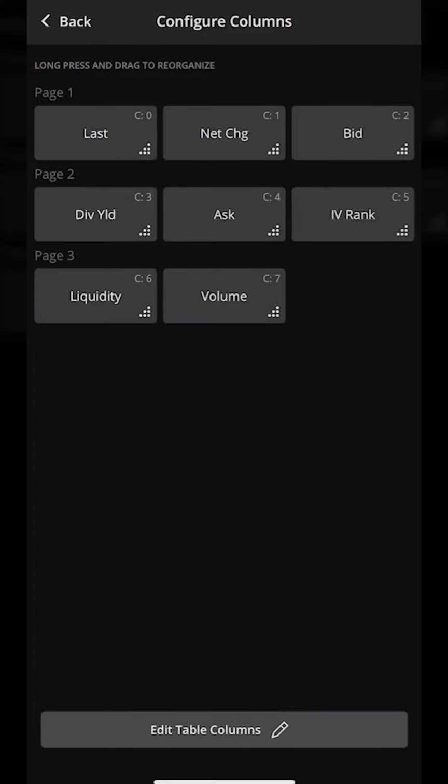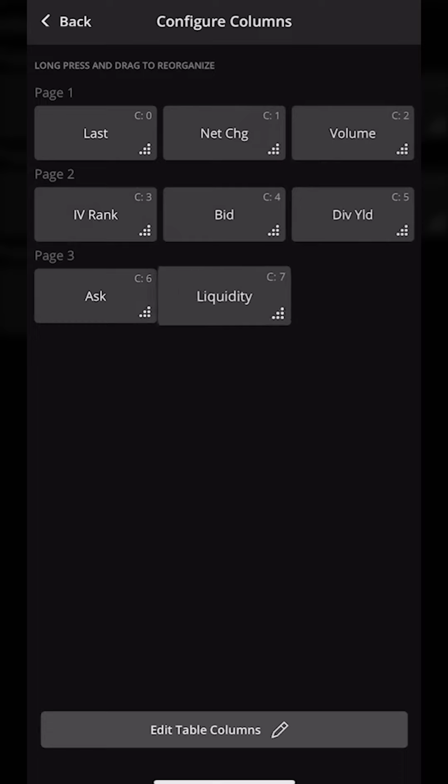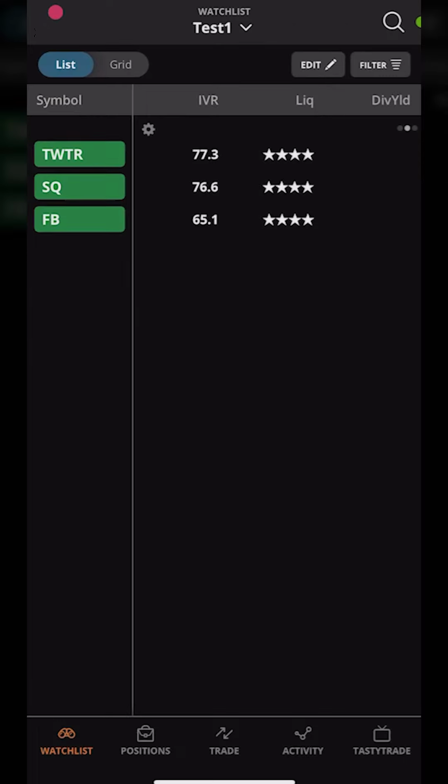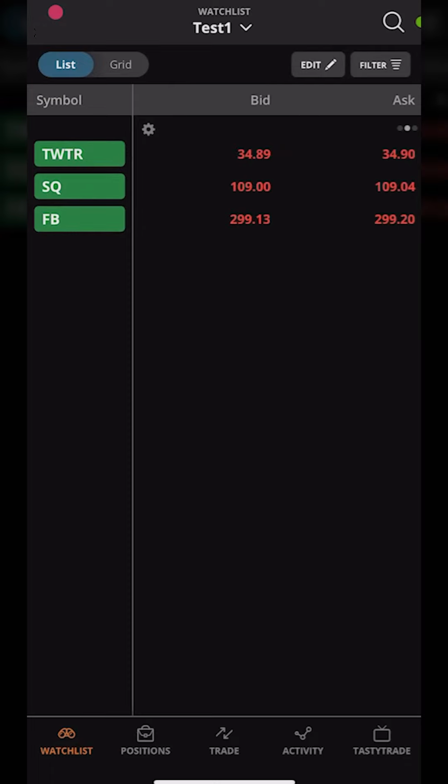From there, you can see all of the new columns that we've added to our watch list. And like I said, if you wanted to reorganize this, you could. Let's say we wanted volume to be on the very first page. I'm going to go ahead and drag that up. And we also wanted IV rank and liquidity on the second page. So we're going to go ahead and drag that up as well, and then move bid to the third page. Now that we're happy with that, we'll simply hit the back button. And now we can see all of the new column headers and the new placement for those column headers as well.